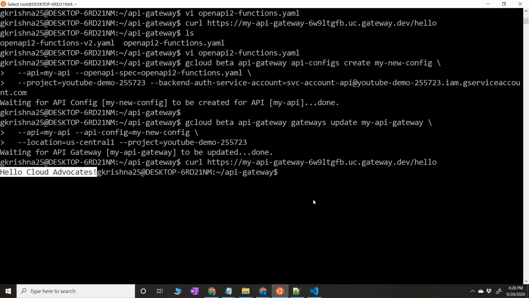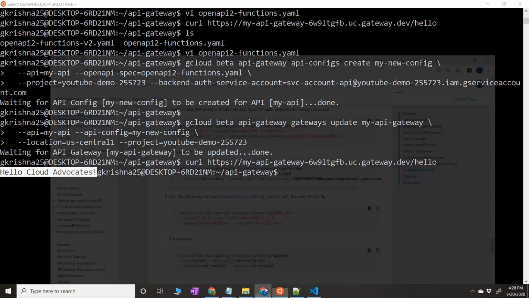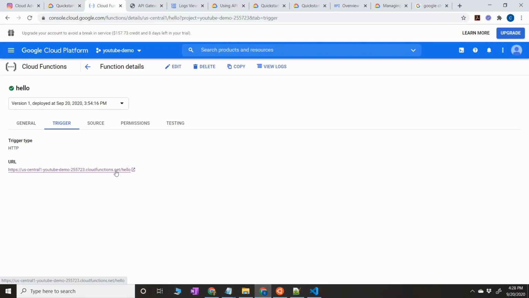So basically now my API gateway, my API is pointing to the cloud function, which is the hello cloud advocates. As you can see here, when I hit the cloud function HTTP endpoint, I'm getting the same output. So this is now completed. So this tutorial is done, but the next and most important thing that we're going to do is securing this cloud function.